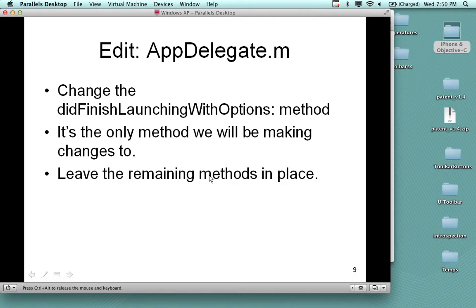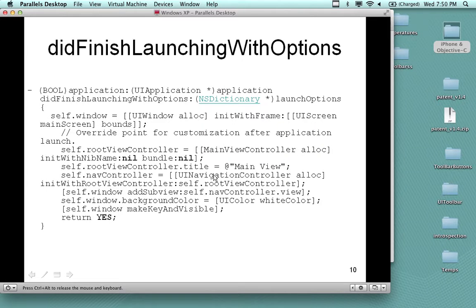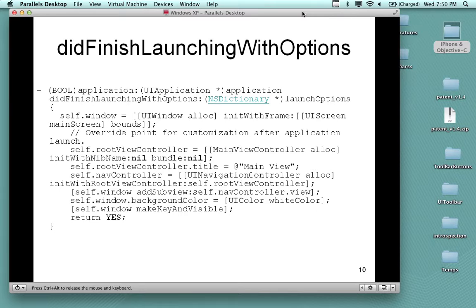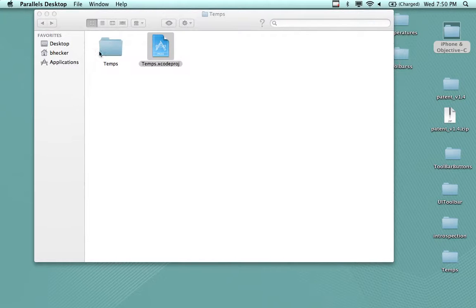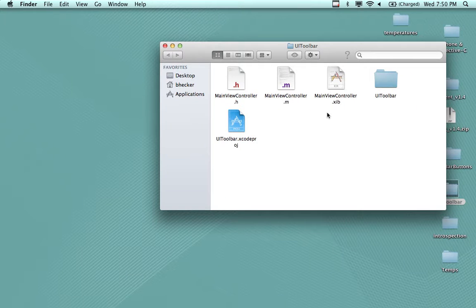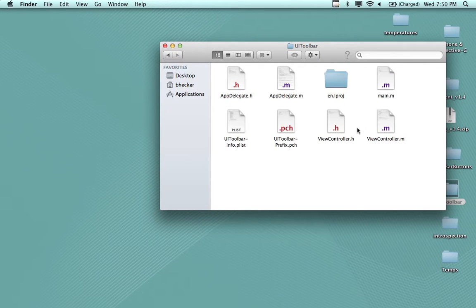It's the only method we'll be making any changes to. Leave everything else in place. And the method that we're going to change, let me cut and paste it. Actually, now I have another idea. Instead of trying to cut and paste this, I'm going to cut and paste it out of an existing project that should be out here, UI tab bar. I'm going to cheat.